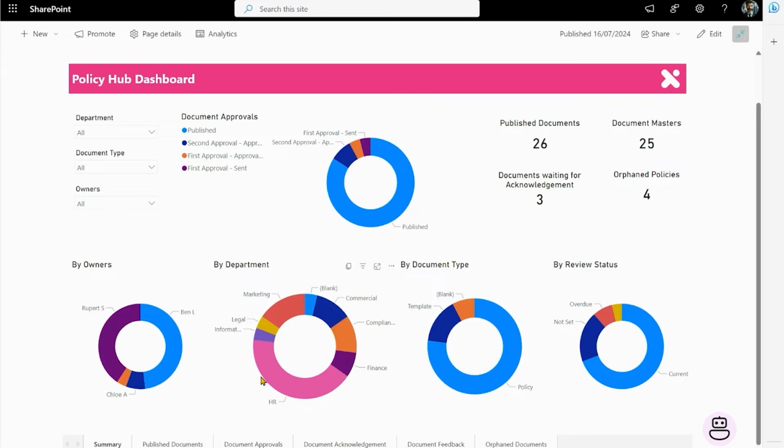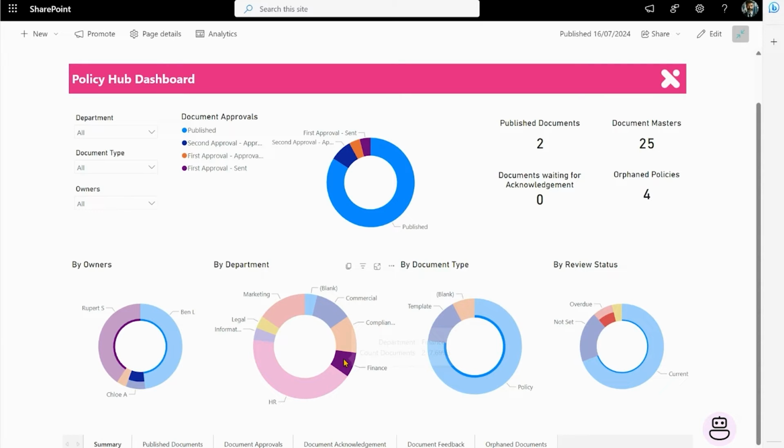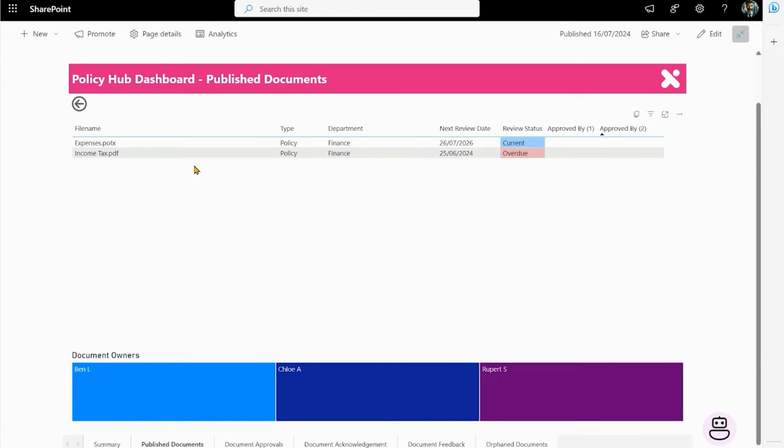So these charts are great for a high-level view, but often people, when they look at the data, say, actually, I want to see what's behind here. What are these two documents behind finance? So I can click on finance, and that's actually going to change the rest of the charts to reflect the filter of finance. But also, I can then drill through and click on the published documents, and it's going to bring me those two documents in finance. What it's also done is highlighted here that the review date has passed, and so it's overdue. So if I was having a meeting with that particular team, I could go and do that.